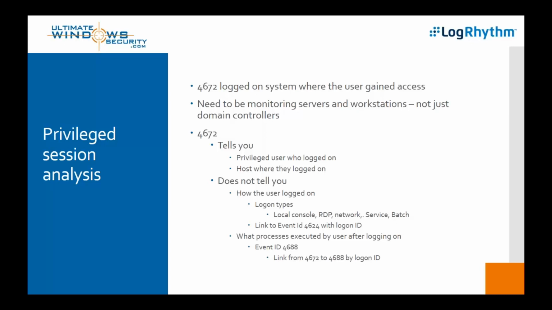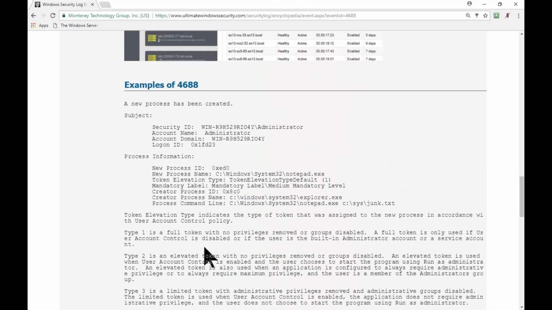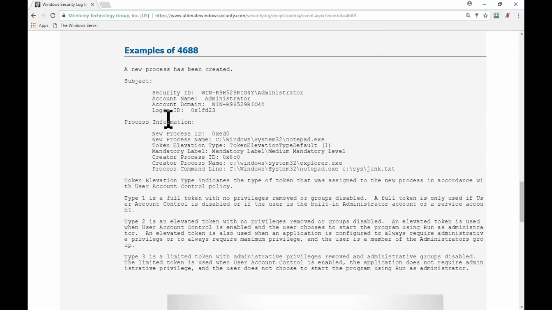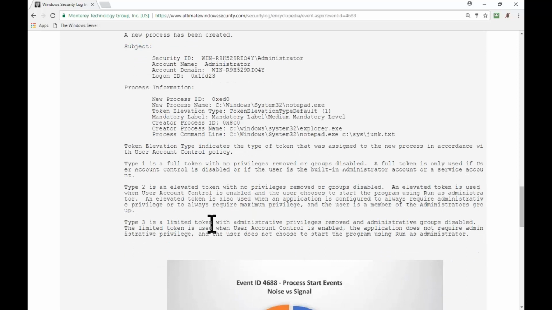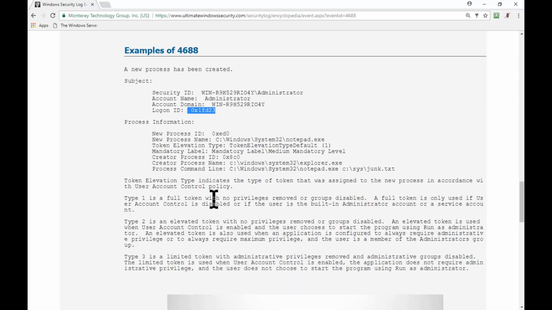Okay, here is 4688. I'm using the Security Log Encyclopedia at my website here. Here's event ID 4688. A new process has been created, and look at the logon ID. So this is the same piece of information that we're starting with over in 4672, but what you're going to see is an instance of 4688 for every program that was executed during that logon session, and the new process name field shows you the name of that program.